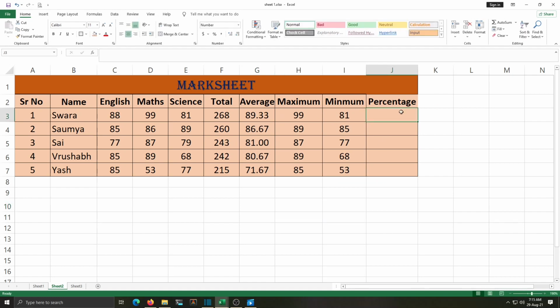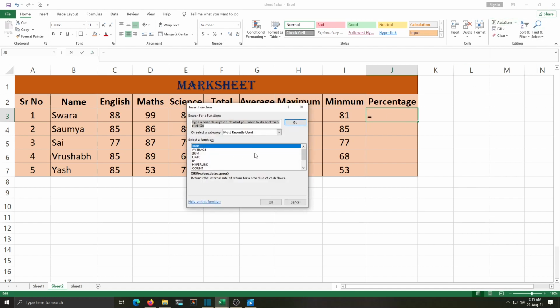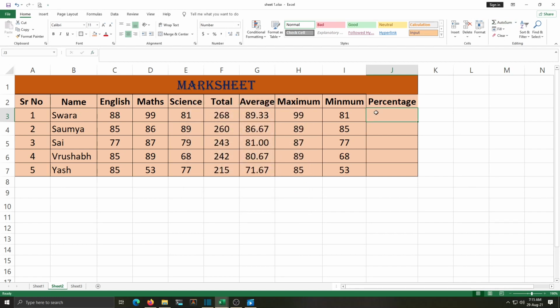To calculate percentage, just take your cursor below the percentage heading and we will type the formula here, because in the Auto Sum button there is no percentage formula. In more functions also percentage formula is not available. So we will type here manually. Every Excel formula starts with equal to sign.